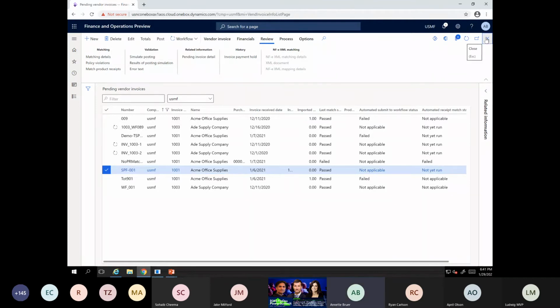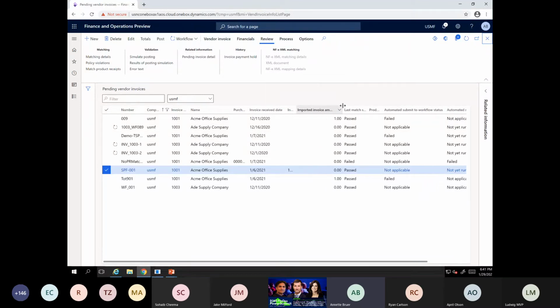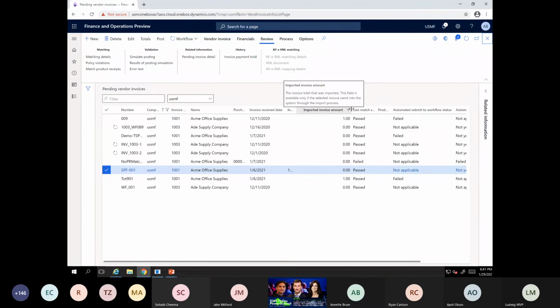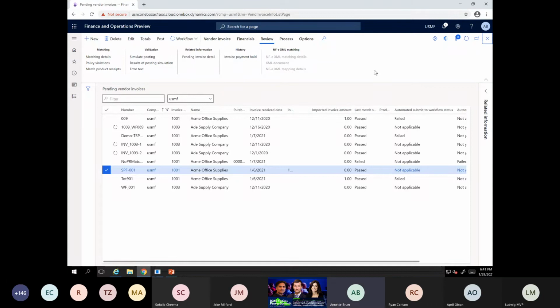I'll go ahead and let's look at two more features. We added, let me find here, the imported invoice total. Let me make this a bit bigger for you. So we have an imported invoice amount that's available, and I think of this as a footer type of value where you can easily see the difference between what was contained on that scanned invoice.